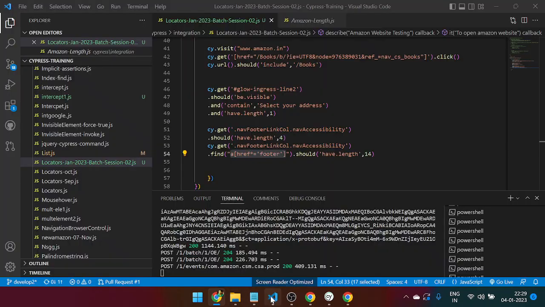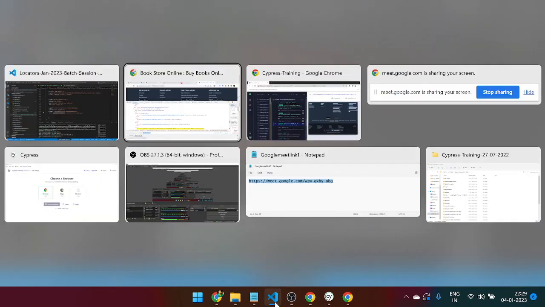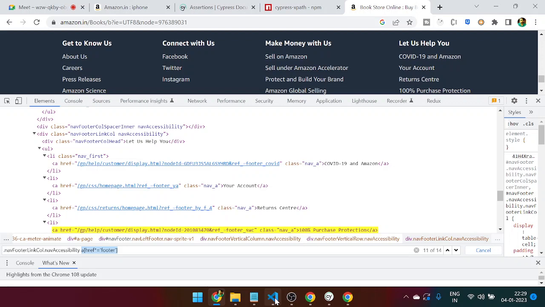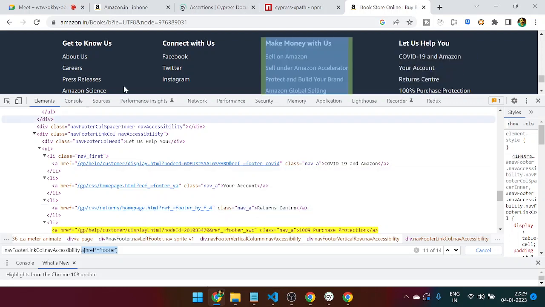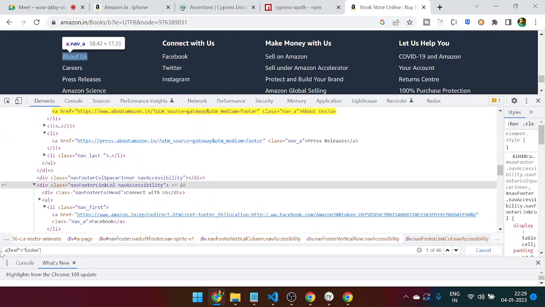That is the reason I have written this parent. Let me see in inspect. Actually, I want to check the footer inside these 4 columns. Because if I don't take this one, I'm getting around 40 footers, which I don't want. I want only the footer containing these 4 columns.